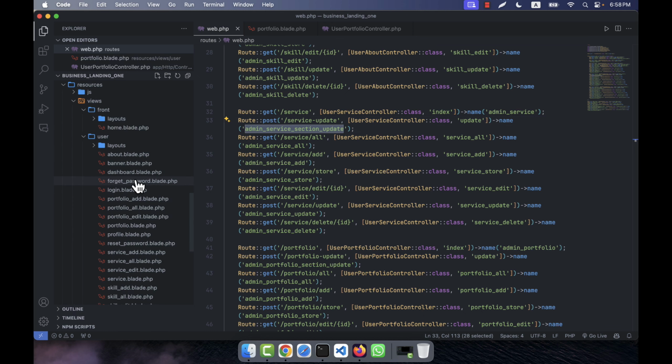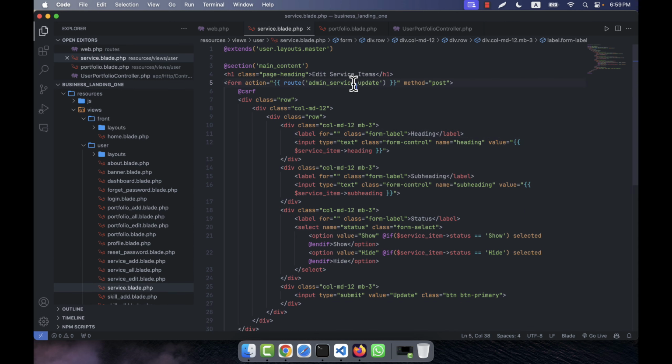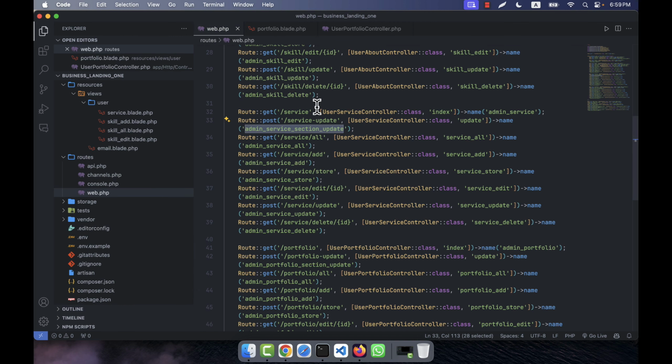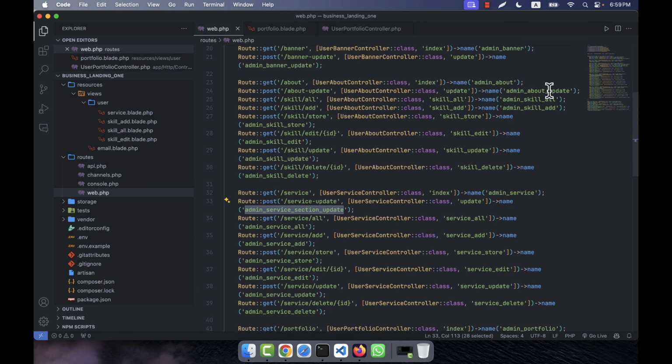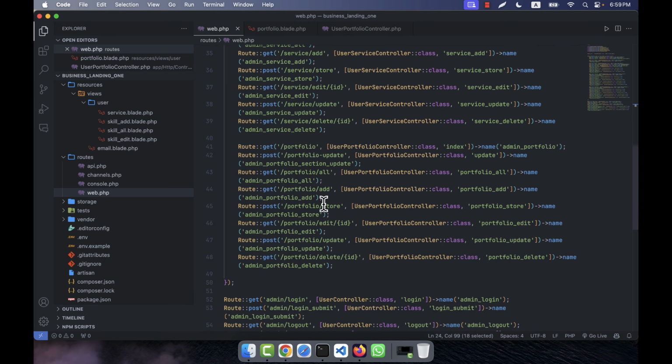Though it was not a problem in that case, but it can be a problem. So here I'm not going to take any risks. So I am going to change it, admin service section update. So here in the case of service.blade.php, admin service section update, okay. If any other thing has a problem, I am going to check about update, okay. Here is no problem, in other case there is no problem.